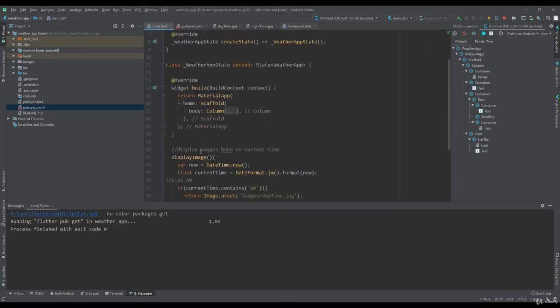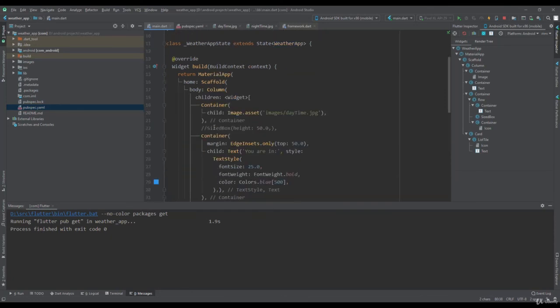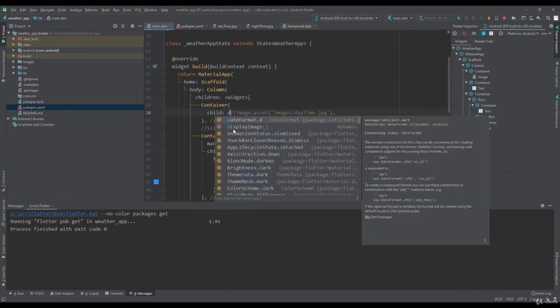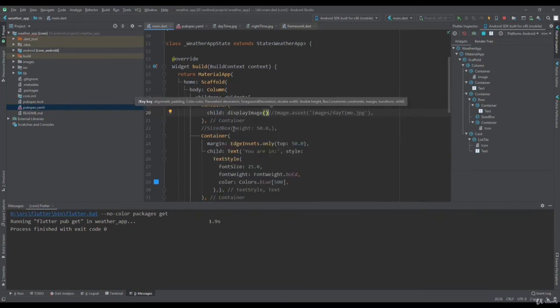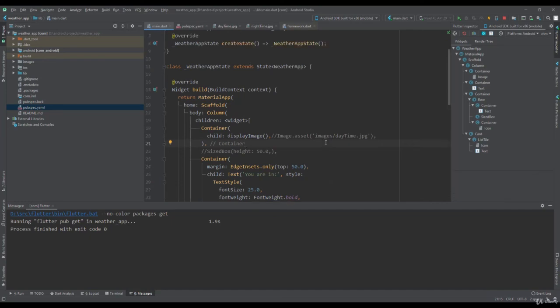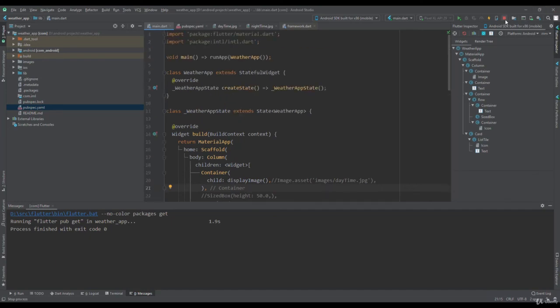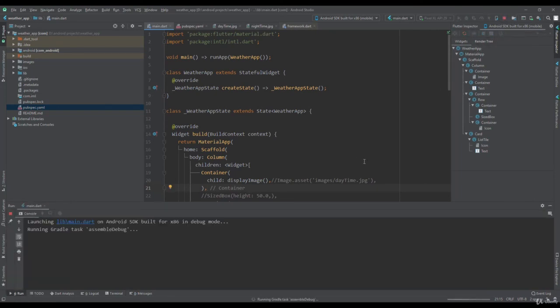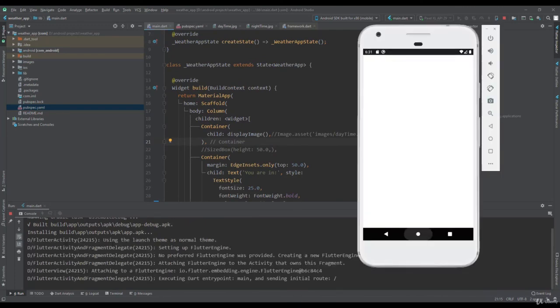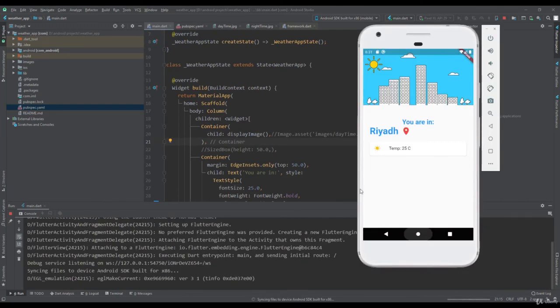That's all it does. In order to change the background image based on the current time, just go to the widget here, and here, exactly here. We don't need this anymore. You can call the function, which is displayImage, the second one here. And don't forget to add a comma here. Because we imported dependencies and packages, it's better to stop running the app and rebuild it again. So here we got the same result.